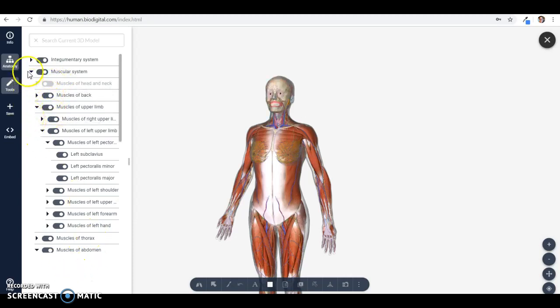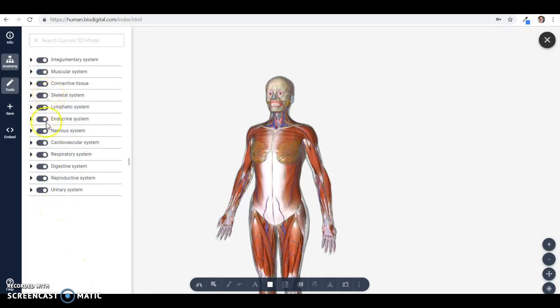And you can do that with any parts of the body, any muscles, like you could turn off the nervous system and have no nerves. So you're able to do that, and you can select what you really want to see. You could get it down to just one organ if you wanted to.